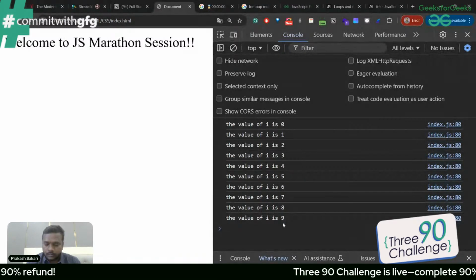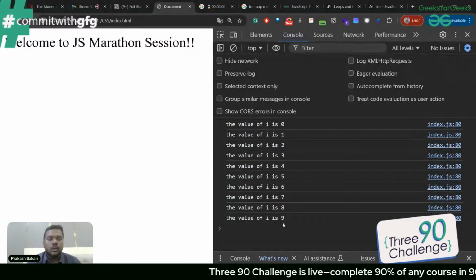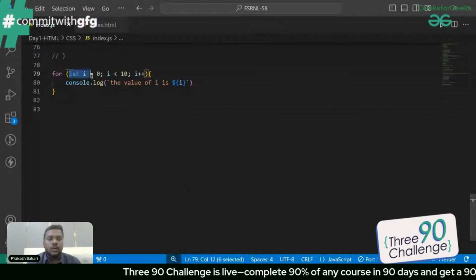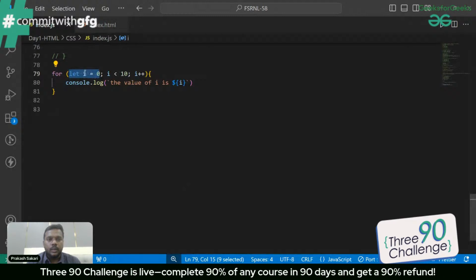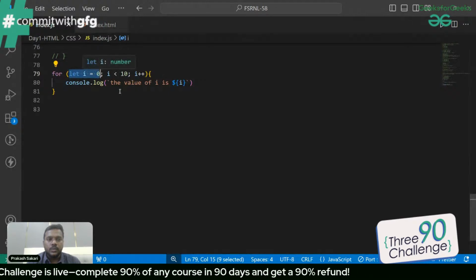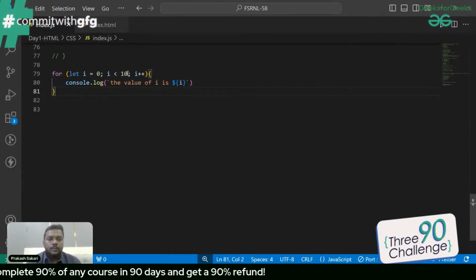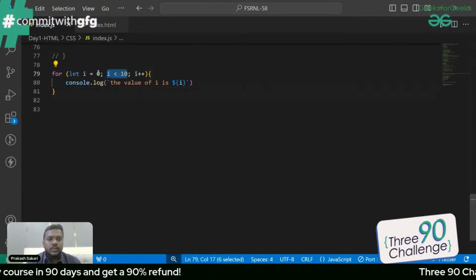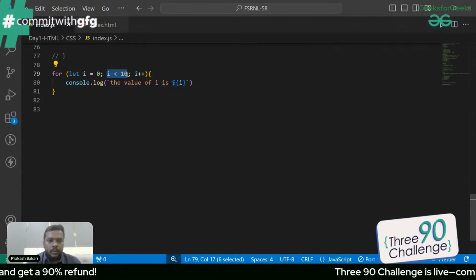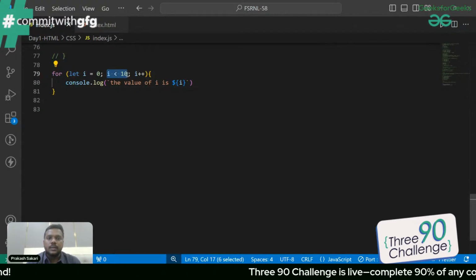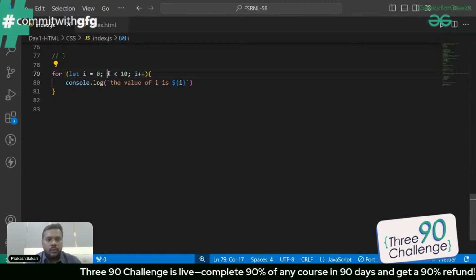So what is happening here? How does a for loop work? It will initialize a variable with a value, i = 0, or whichever variable you want. Then it checks the condition, whether the initial value satisfies the condition or not. Here the value of i is 0, and the condition is i less than 10.